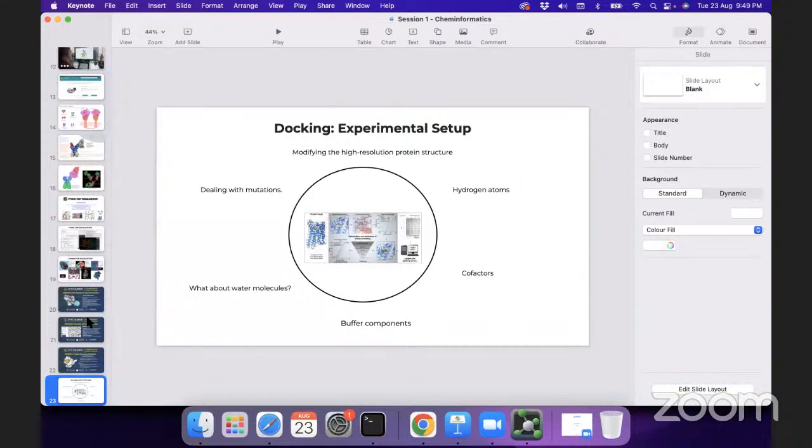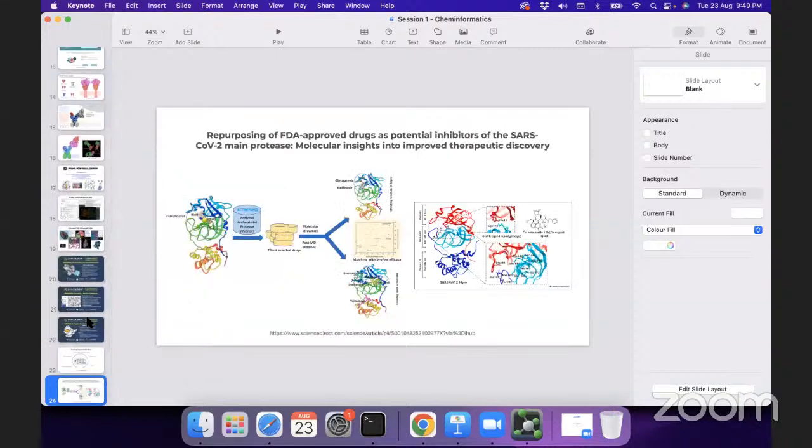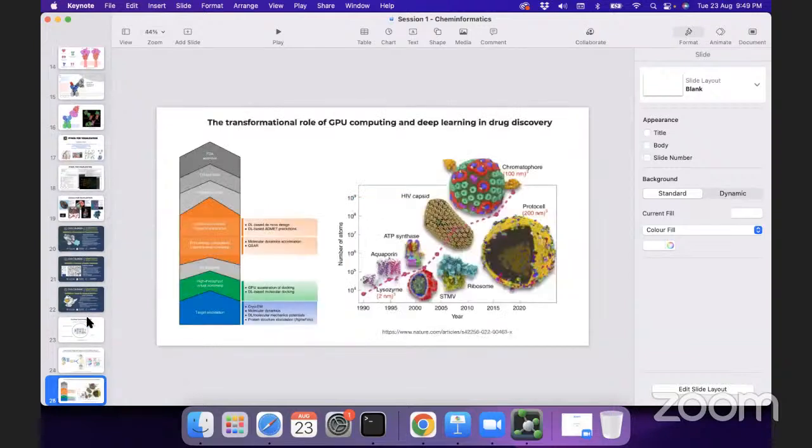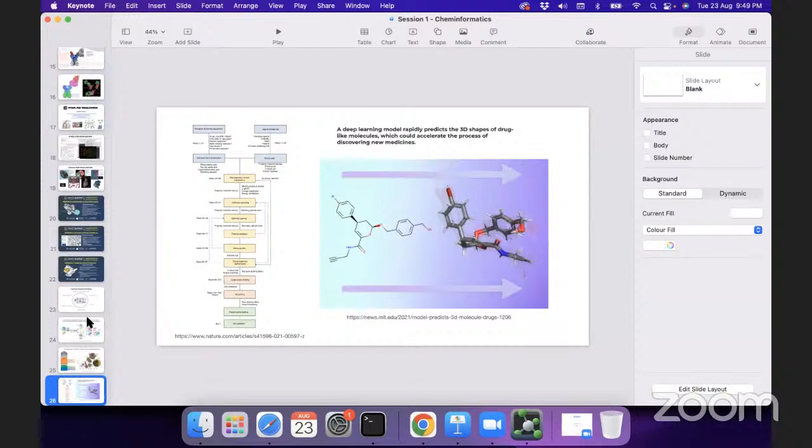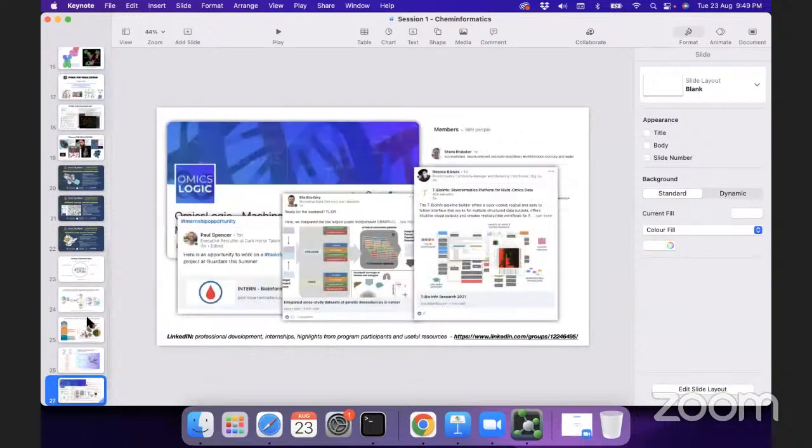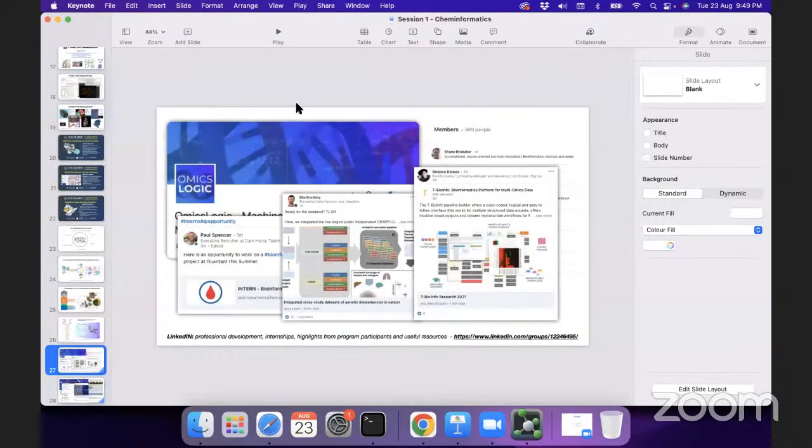What are the different, as we were discussing, the more we are able to mimic it, the higher the probability of this being accurate. And then the drug repurposing case study that we were discussing will be discussed as well. And then the advancements of transformation using GPU computing and deep learning, and different molecular generation using deep learning. So these are some of the things that we have put together.